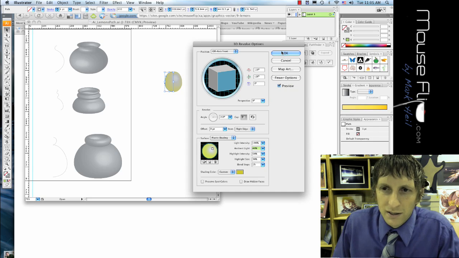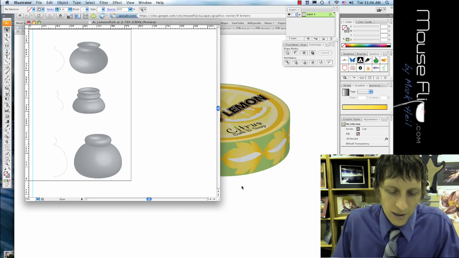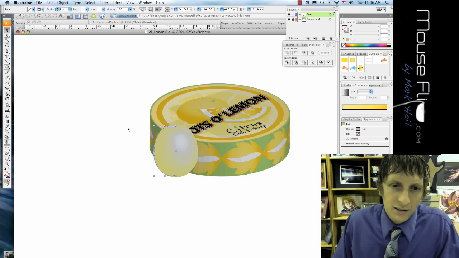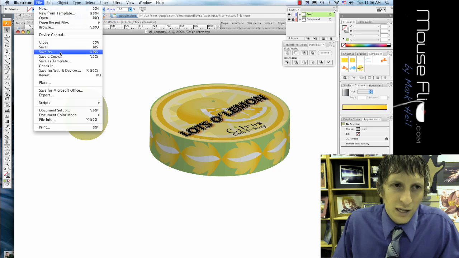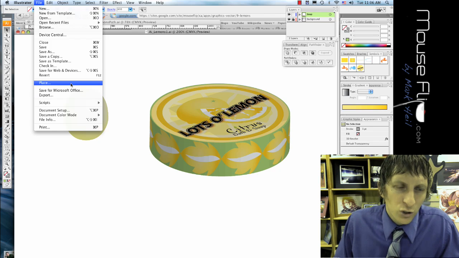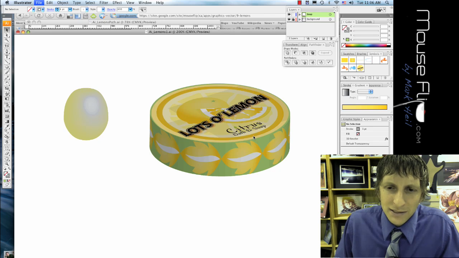Now I'm gonna hit OK, and I'm gonna cut this, Command X, and then paste this into this document over here. Now what you'll want to do is, we have a texture that was in the file that you downloaded. It's actually a Photoshop file that you can import into Illustrator. Just go to File, Place, and that one is called AI Lemon Skin PSD. PSD is a Photoshop file.